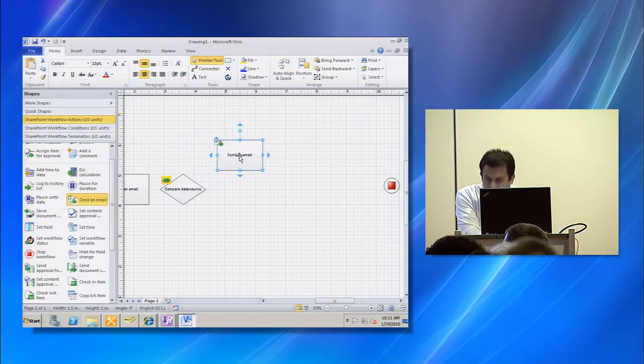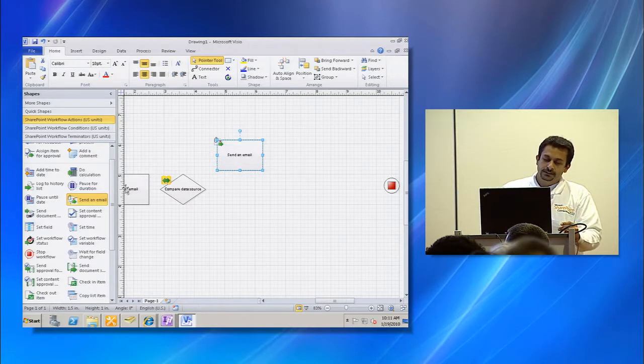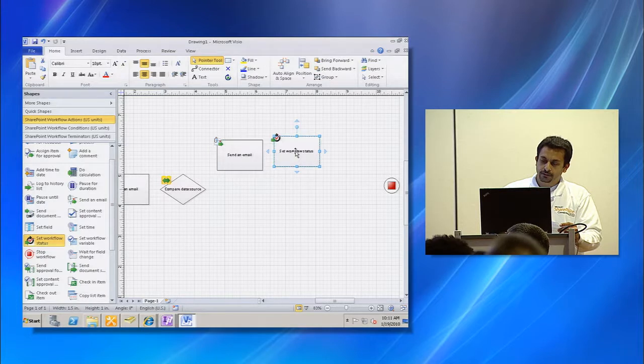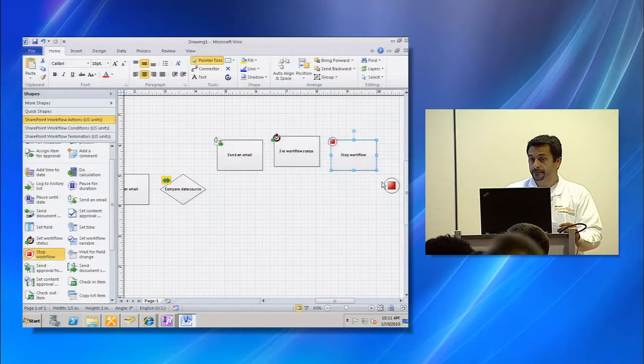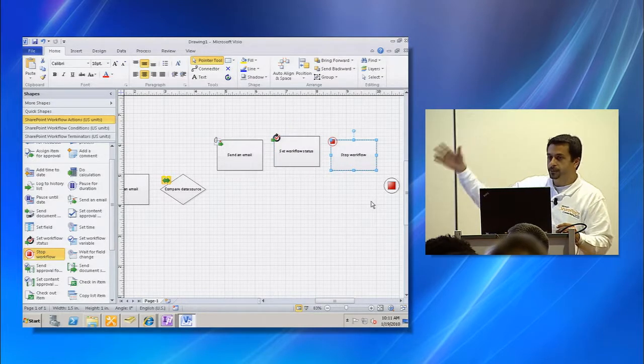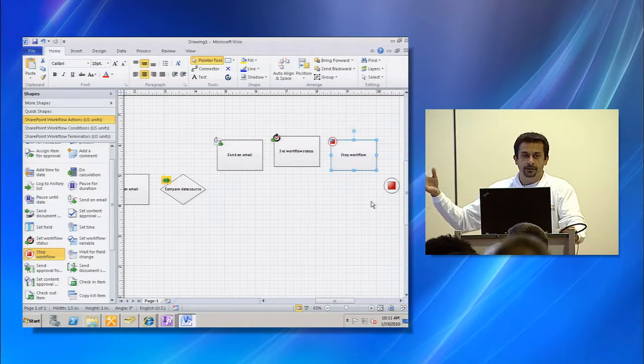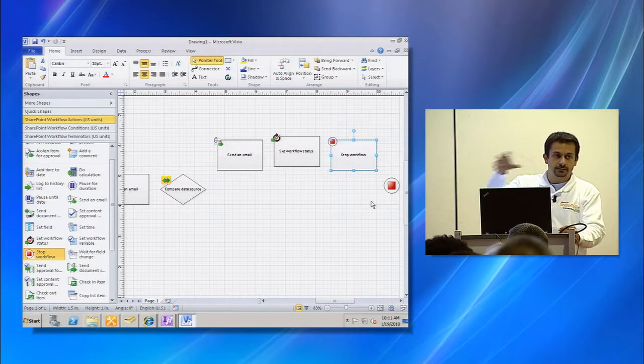And then let me just hold this here. Set workflow status. Put this over here. And stop workflow. This stop workflow action is different than the stop workflow terminator. This stop workflow action will stop the workflow, but it's conditional in its nature, meaning it will stop it whenever you want to stop it within the step, right?